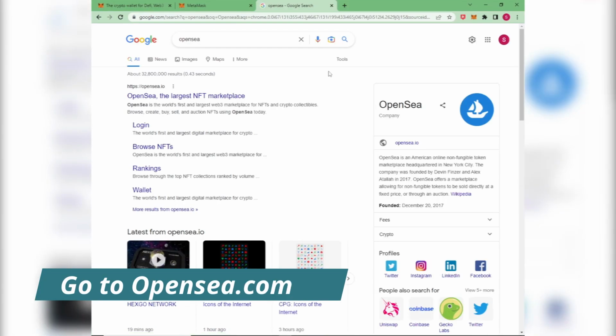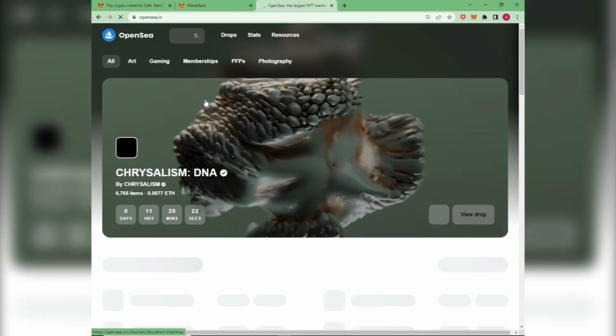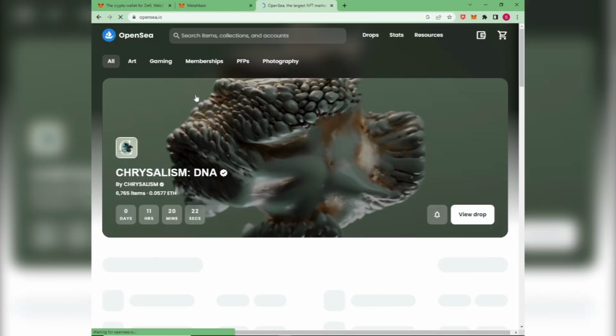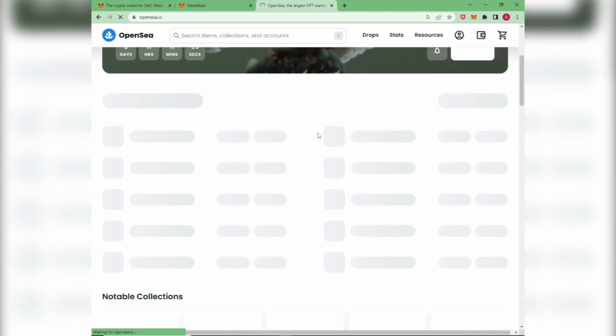NFTs, or non-fungible tokens, are unique digital assets that allow you to own and showcase digital art, collectibles, and even virtual real estate. And OpenSea is the largest marketplace for NFTs on the web.